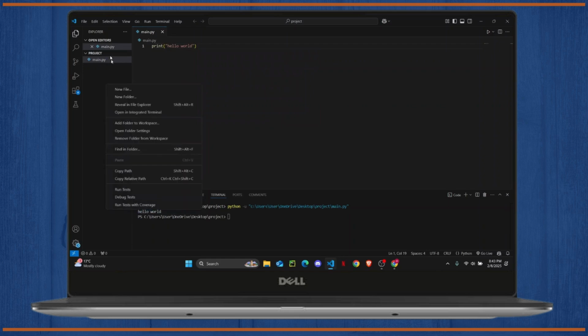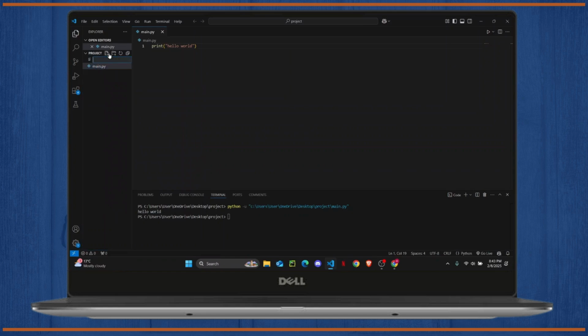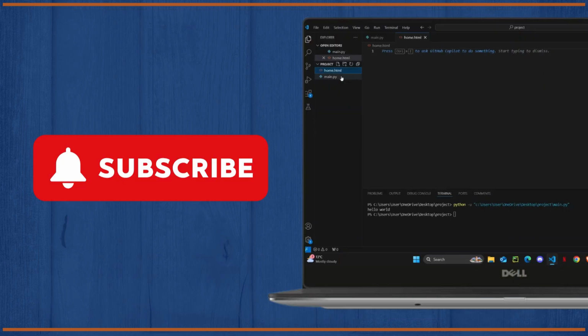If you want to create an HTML file, you can do that as well. So I'm just going to create home.html. Hit enter. So here is a HTML file. You can do CSS, JS, or anything else. So that's pretty much it.